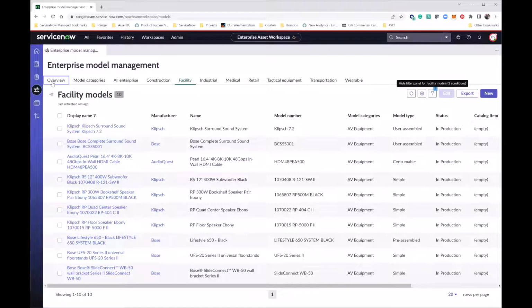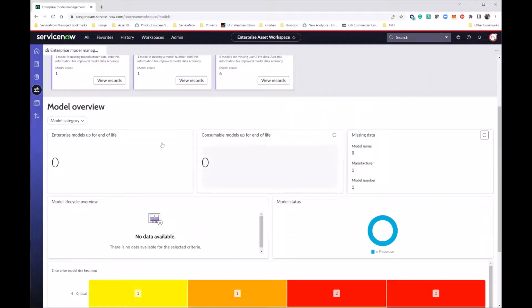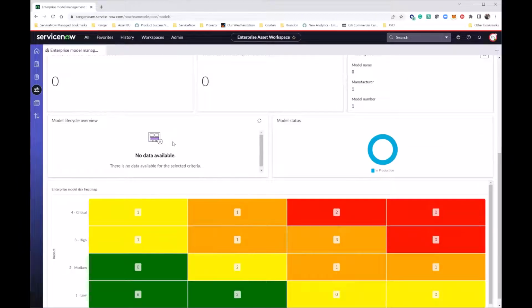So if we click on overview, you again have important actions here, different cards for missing manufacturer, model number, useful life, model overview, enterprise models upfront of life. These require life cycle dates. Consumable models upfront of life, again, life cycle dates, which I do not have in this demo data at the moment. Again, life cycle overview, lots of life cycle driven data here. Model status in production. All of our models are currently in production.